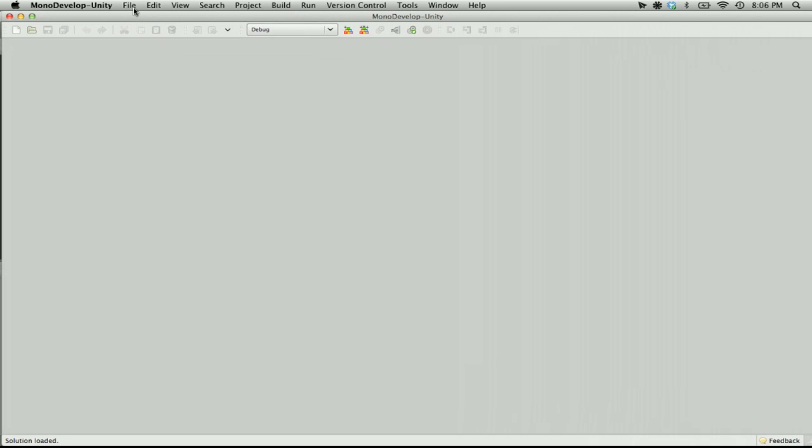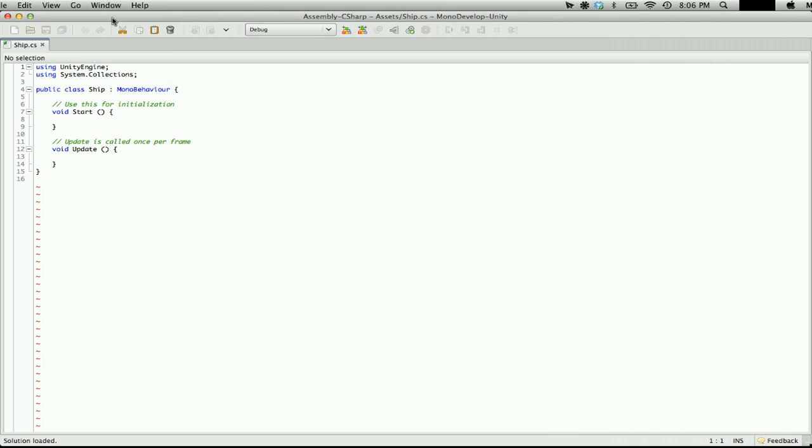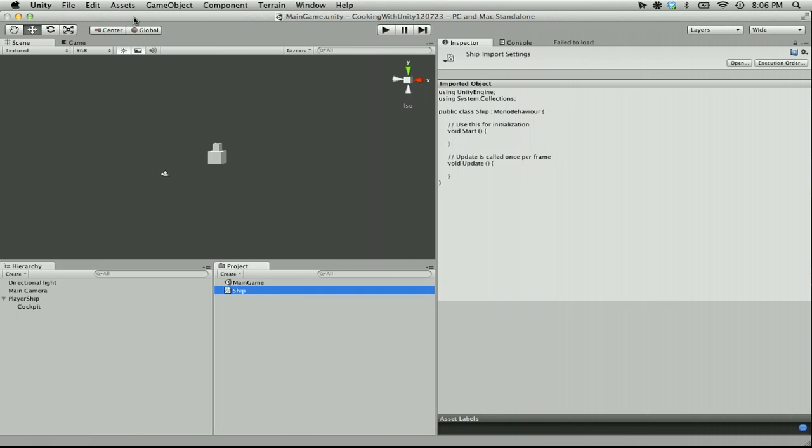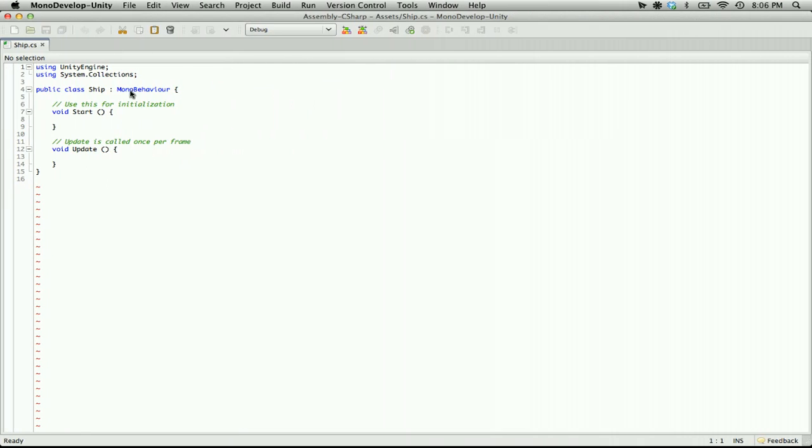So here we go. Oh, was Unity on the wrong? Yeah, it was. All right. Everything's set up nicely now. Okay, cool. So here we go. This is our ship behavior here.